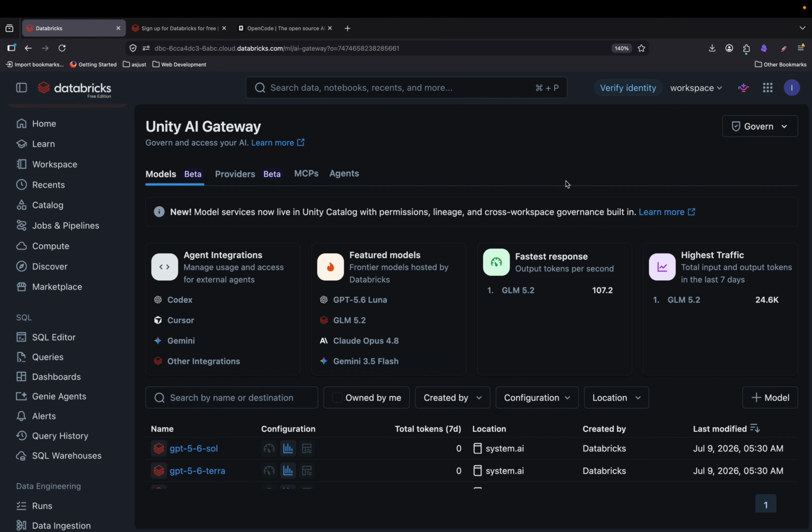In this video, I'm going to show you how you can run GLM 5.2 for free using the Databricks API and Opencode. So the process is pretty simple, but can also get complicated. So make sure you follow this video very carefully, and by the end of this video, you'll be able to run GLM 5.2 for free using Opencode.